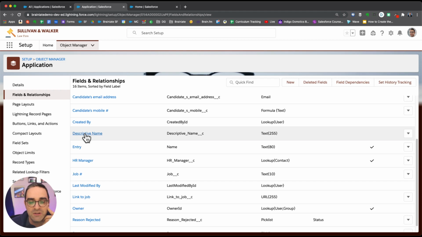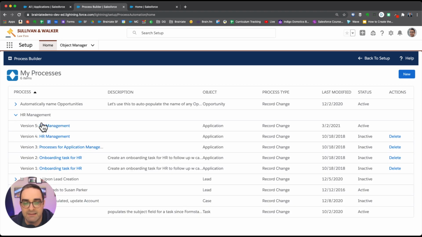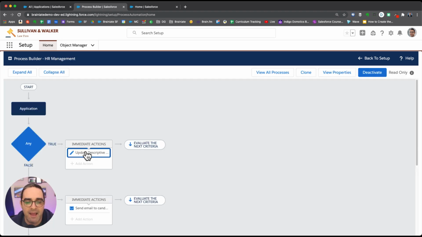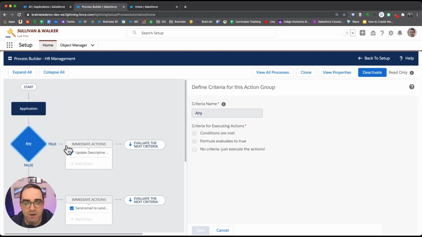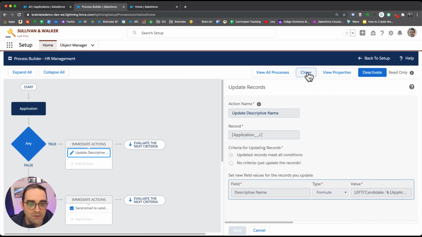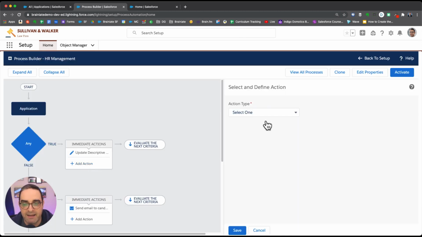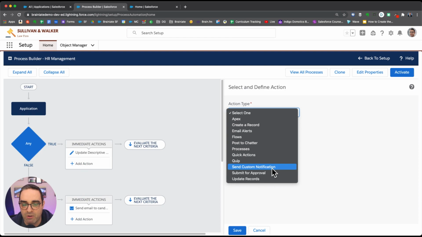Fine. So let's go ahead into Process Builder at this point. And we're going to go into the process that is updating the application object. And we can see over here, this is what we had from the video that I created yesterday. And what we're going to do is go ahead and clone this Process Builder. And let's go here and we'll click Add Action. And the action that we're going to do is update a record.